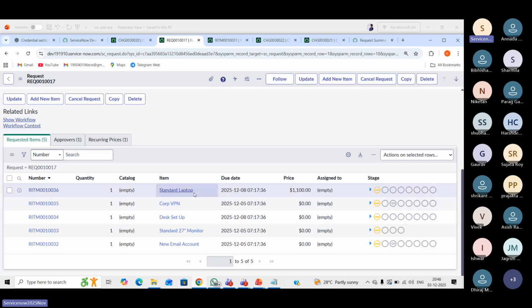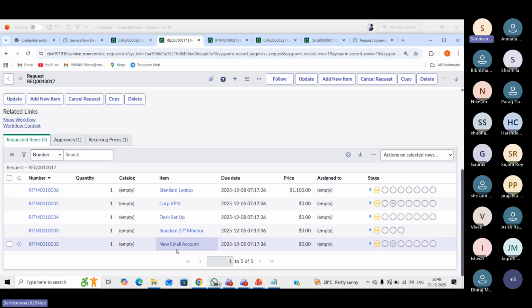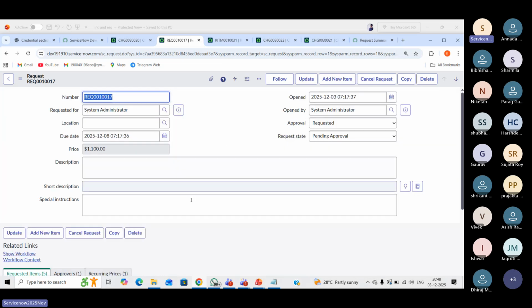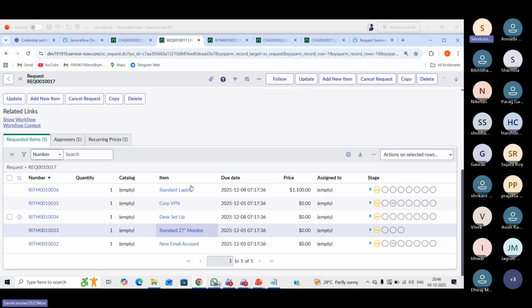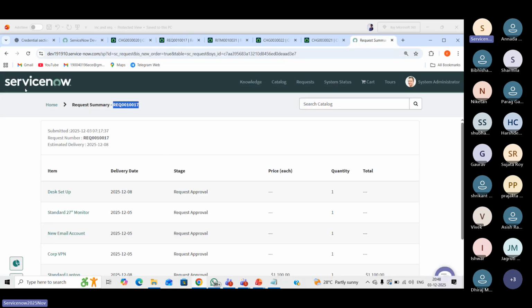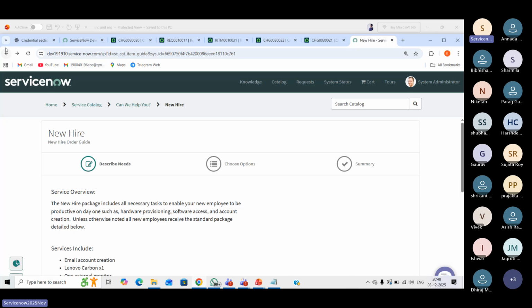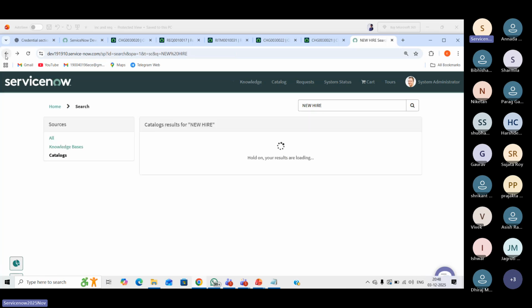Each item will have its individual flow. So once all the RITMs get closed, then only this request will get closed. Each item will have its individual flow which will run in the backend, right? Each item will follow its particular flow which is running in the backend. So we have something like this also.